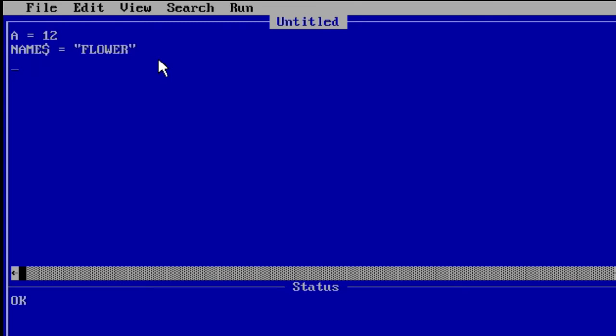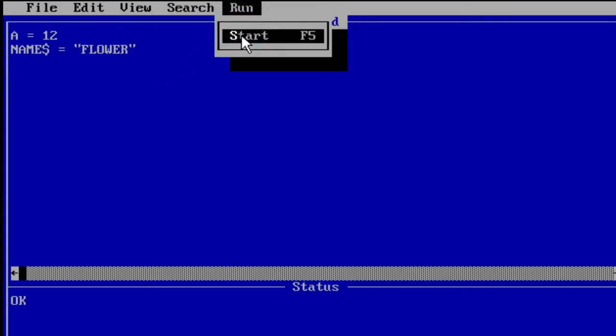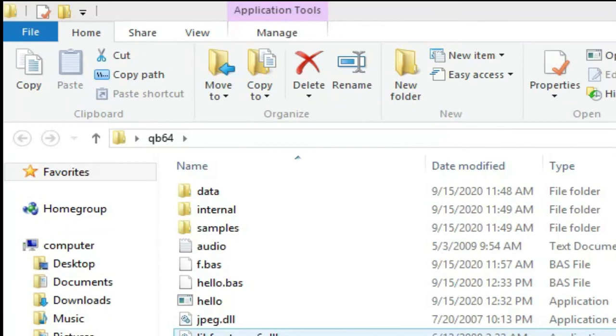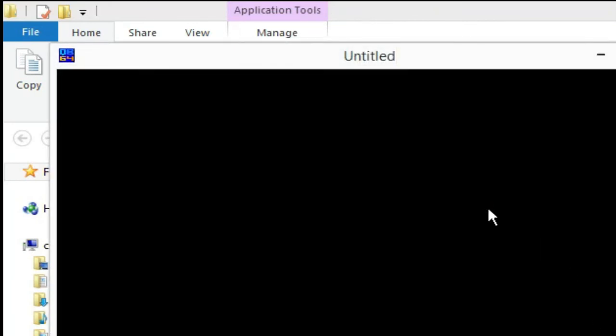Now if you click on Run and click on Start, you will get the result on the output screen.